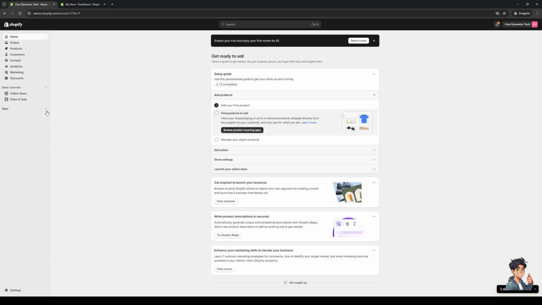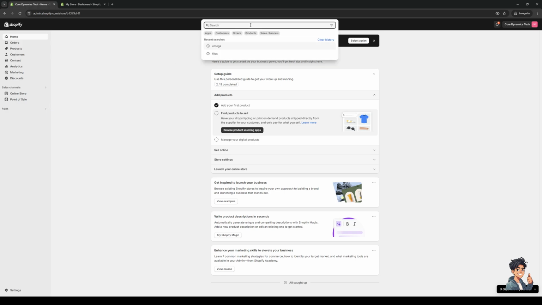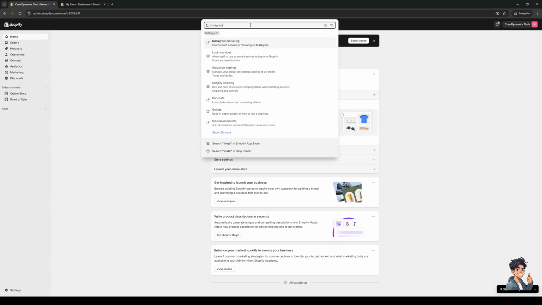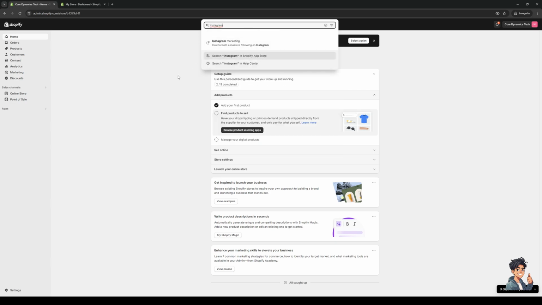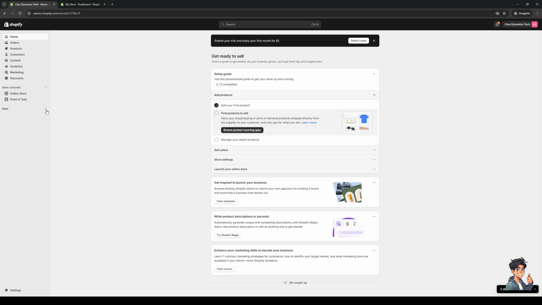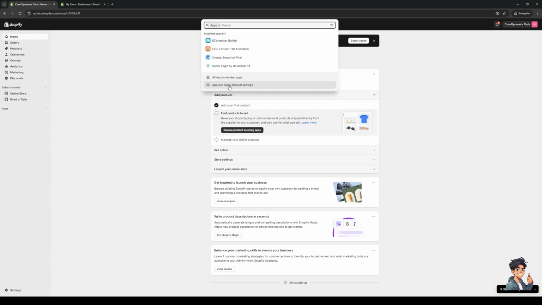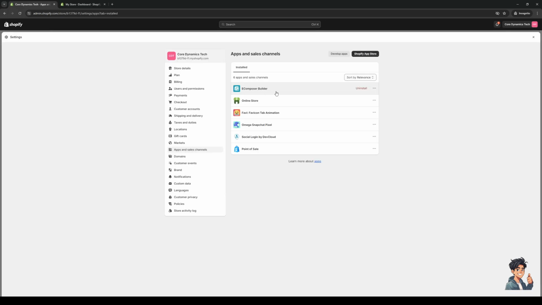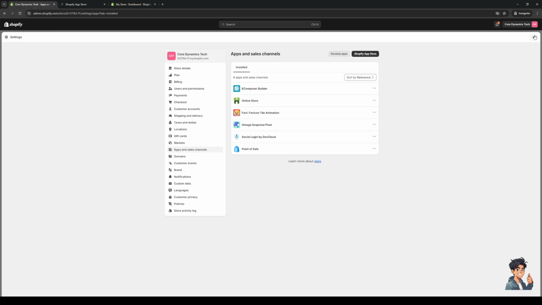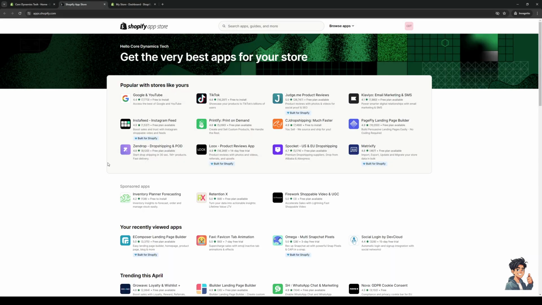So I would click on apps like so, or you could click on the search bar and simply type Instagram right here. And it should actually show you some of the search results that are tied to what you just typed in, but we're going to do it the easy way and click on apps and sales channel settings so we could get to the Shopify app store. So I'm going to click on that like so, and we'll actually be redirected to this page right here, showing us all of the compatible plugins and apps that we can add to our online store.